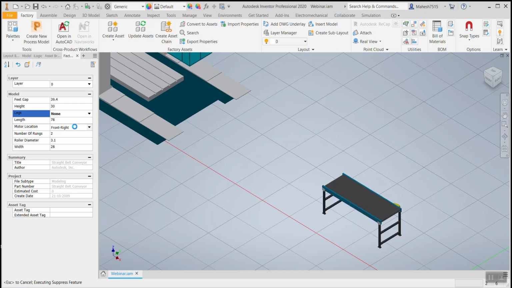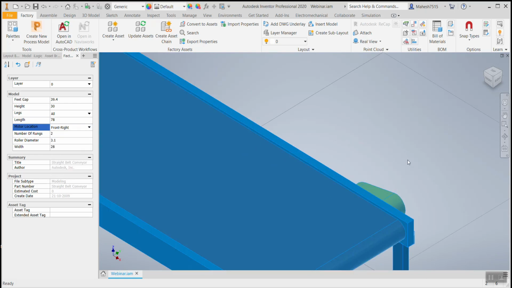So by default, Inventor's factory assets are created using iLogic only. We have different types of locations to be changed. As of now, it's front right, and if we change to center right or center left, you can see it will automatically change there.